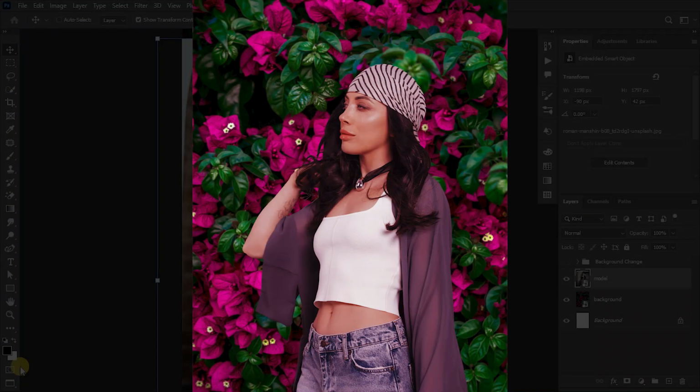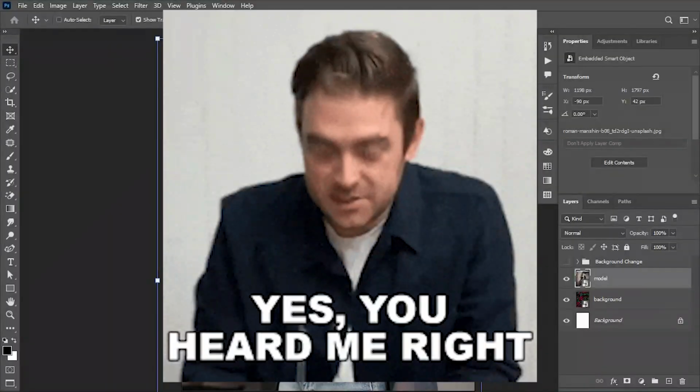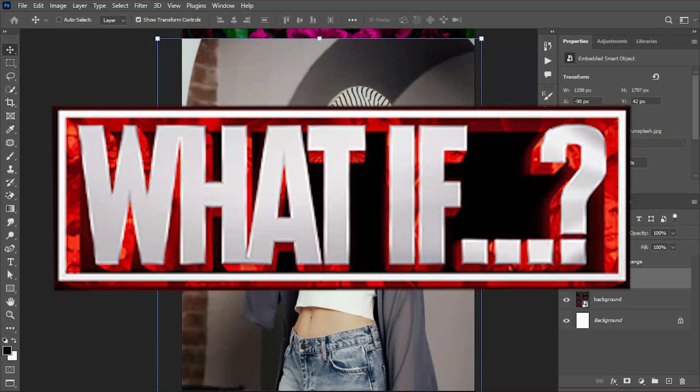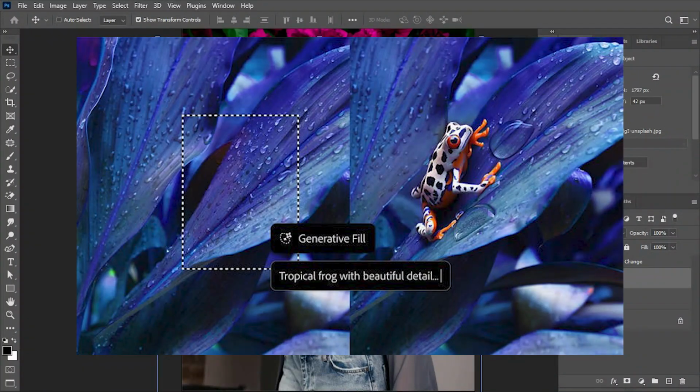Let's change the background of the image in Photoshop without AI. Yes, you heard it right. Because what if you don't have Photoshop version 25.0 or above to access generative fill?